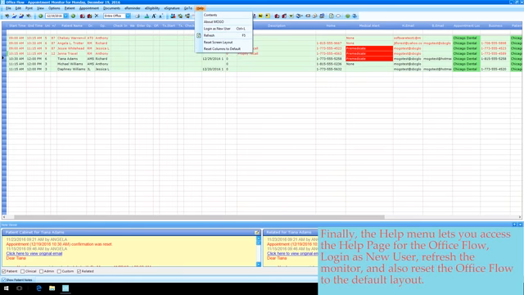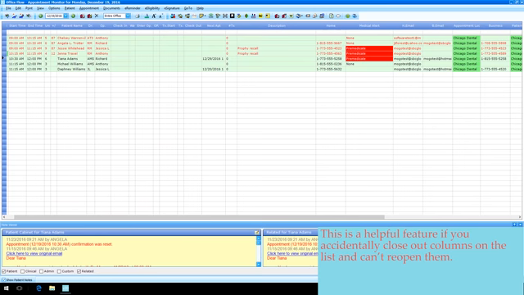Finally, the Help menu lets you access the Help page for the office flow, log in as a new user, refresh the monitor, and also reset the office flow to the default layout. This is a helpful feature if you accidentally close out columns on the list and can't reopen them.